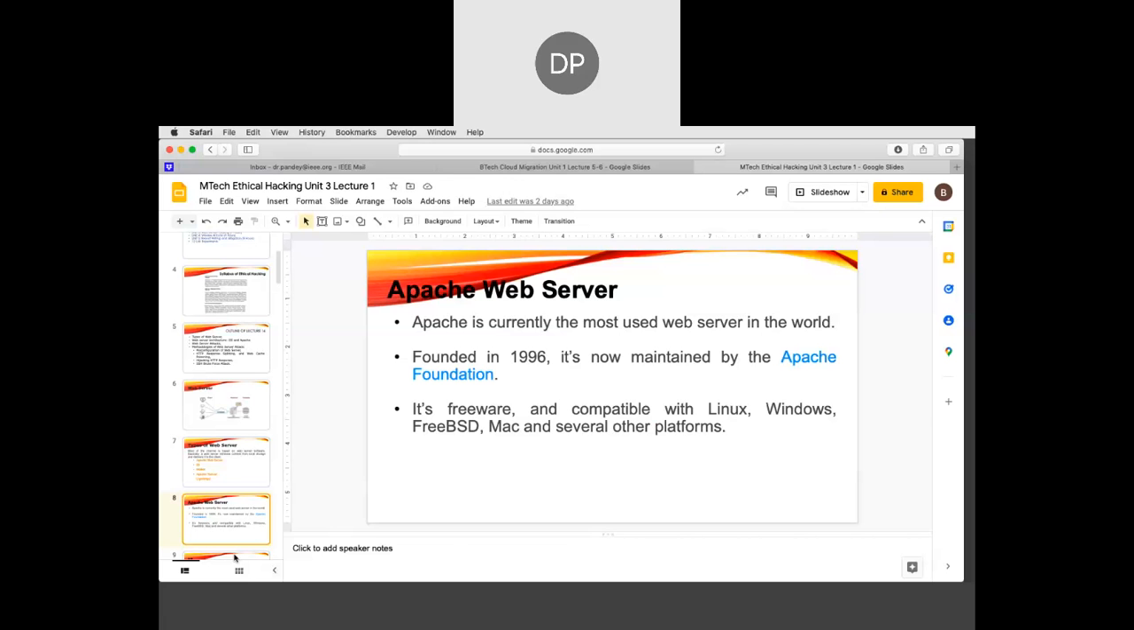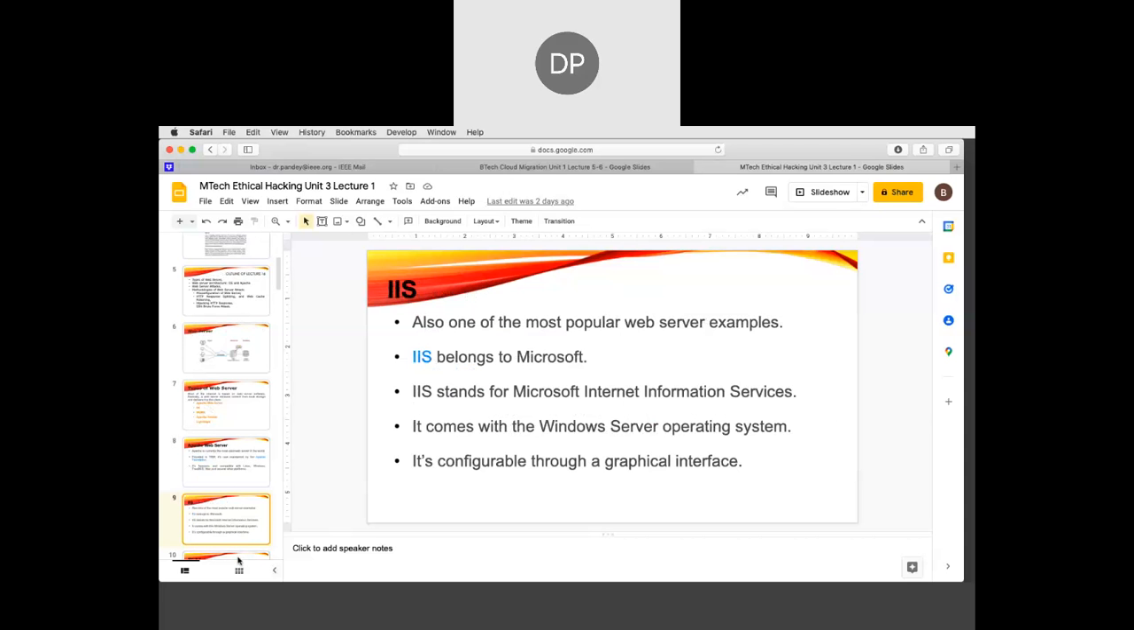Apache Web Server. Apache is currently the most used web server in the world. It was founded in 1996. It is now maintained by the Apache Foundation. It is freeware and compatible with Linux, Windows, FreeBSD, Mac, and several other platforms. IIS is also one of the most popular web server examples. IIS belongs to Microsoft. IIS stands for Microsoft Internet Information Services. It comes with the Windows Server operating system, and it is configurable through a graphical interface.